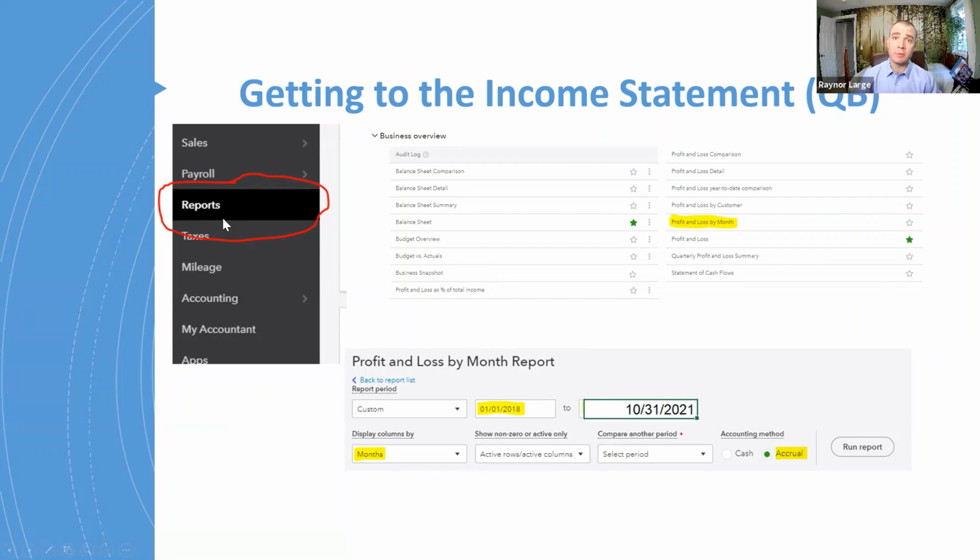Or if you have a desktop version of QuickBooks, it'll be one of the top menus. If you click Reports, you can see your business overview, one of which is your balance sheet, which you can see is starred. And then we have what's called a profit and loss by month.